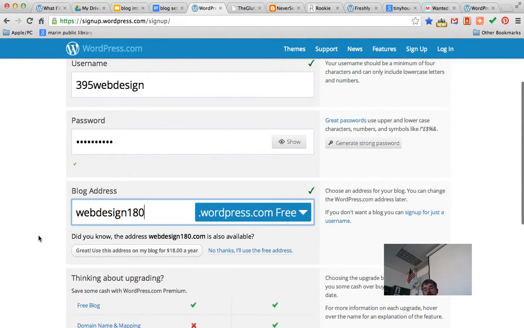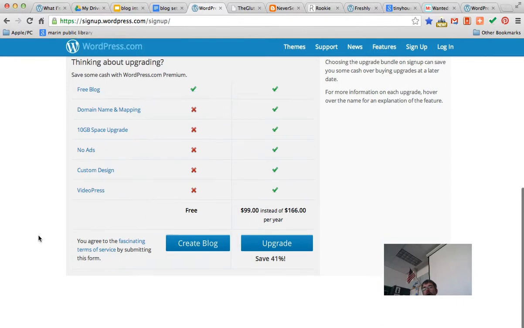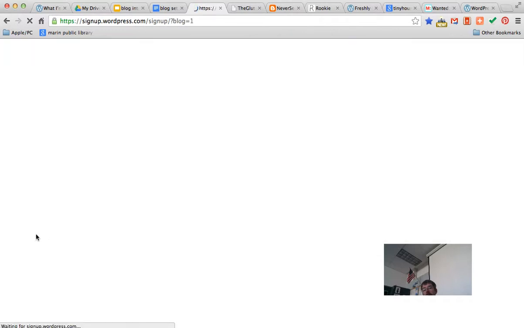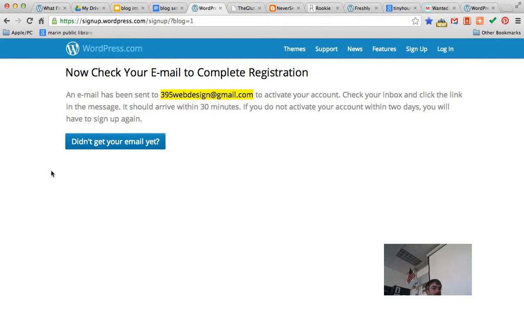So once you've made your choice, then you go down and you click on Create Blog. Notice it's under the free section. And now an email is going to be fired off to you that you have to confirm to complete your registration. Don't even bother going any further, folks. Go to your email, check your email, go finish setting up your blog.